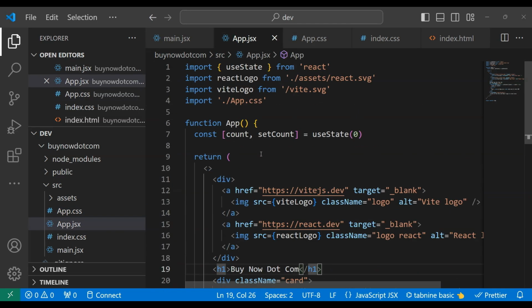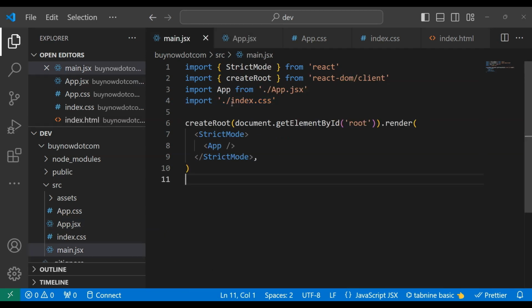And if we go to our app.js, we're going to see that we're actually importing this CSS file right here, right? So that is just what we have. And if we go to the main.js, we see that we are importing this index.css right here, right? So everything we put right here is going to affect the whole of our project globally.